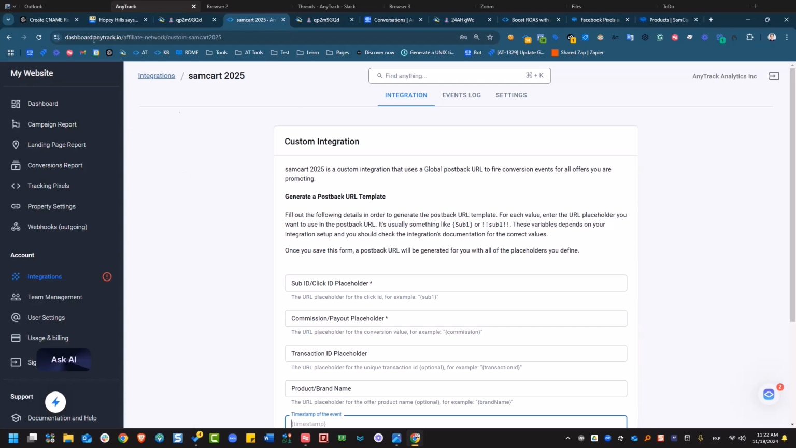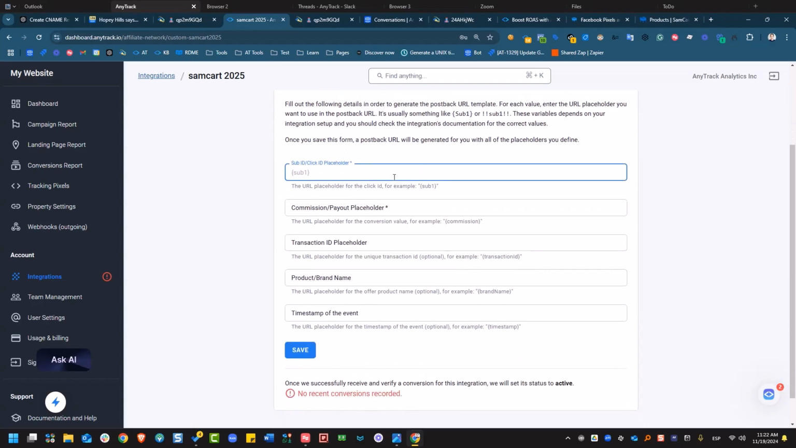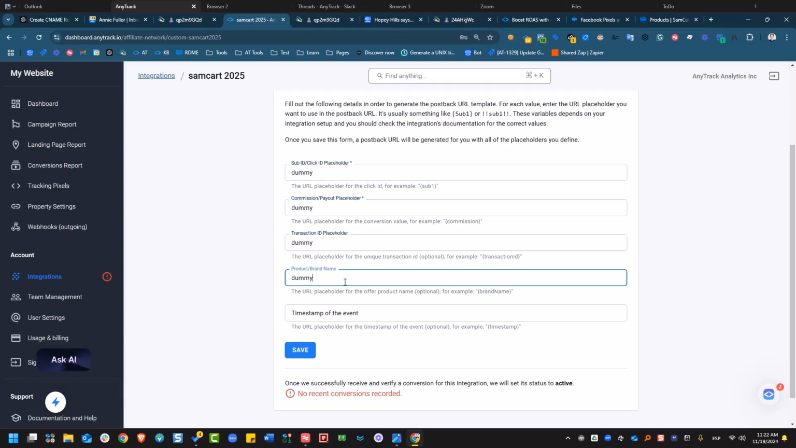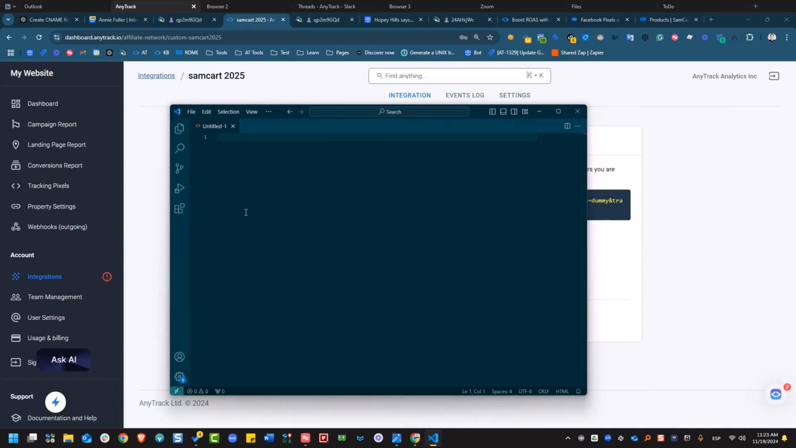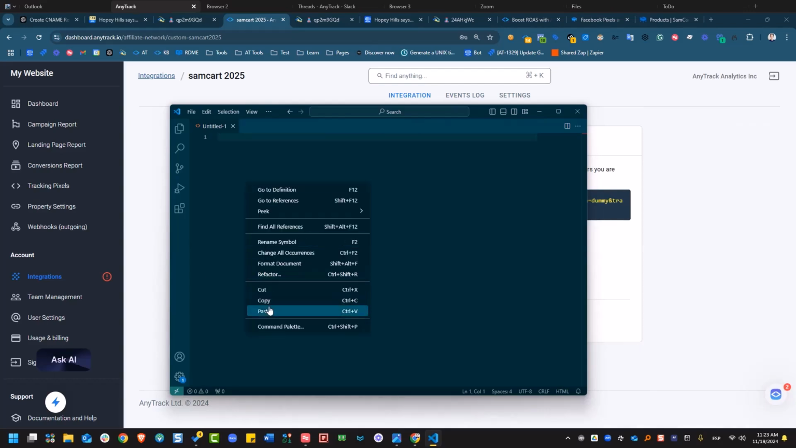Okay, so after you do that, you will arrive to this page. Here you're going to put dummy values, which is because we're going to remove them, so you can just put this. The last one is optional, so we're going to leave it empty and click on save. And here, this is a postback URL. Copy it and have it on a notepad on your notes, because we're going to edit it.